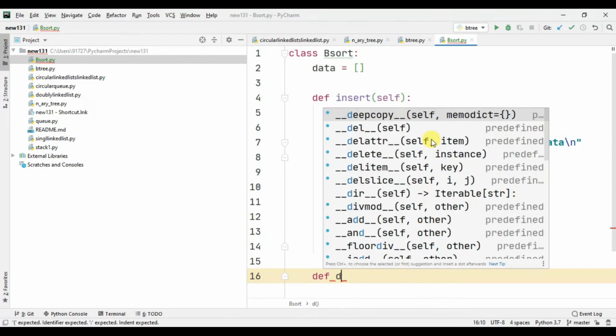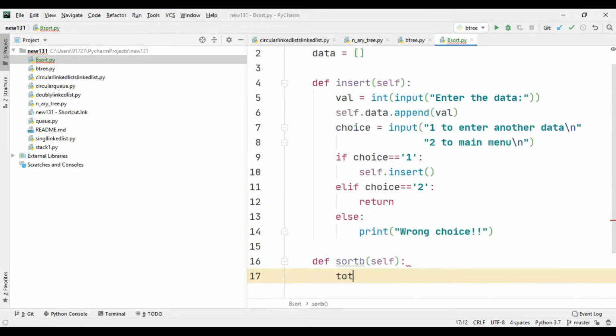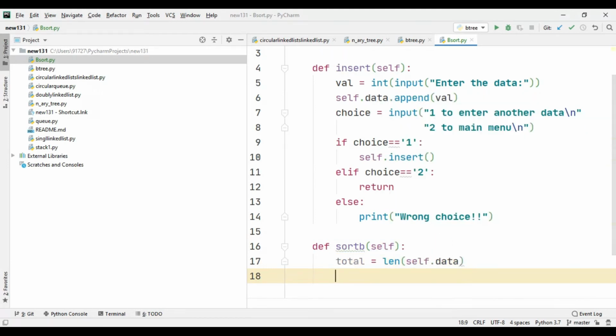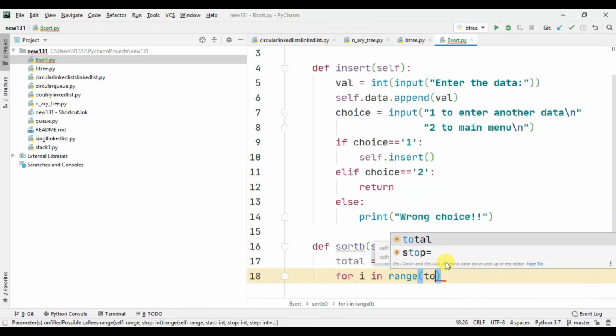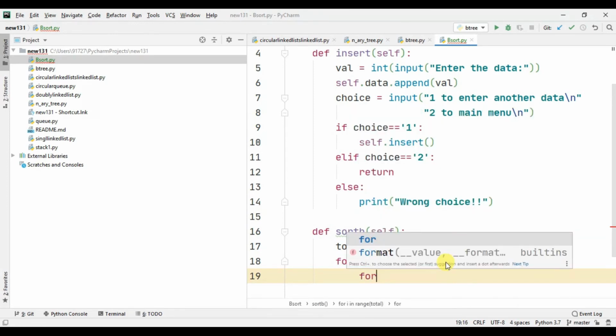Now we will define our function to sort the values. Let's call it sort b, b for bubble. We will take a variable total which will contain the length of self.data. Now we will put it in a loop, for i in range(total). It will take values from 0 to total, and the increment will be 1 at a time.